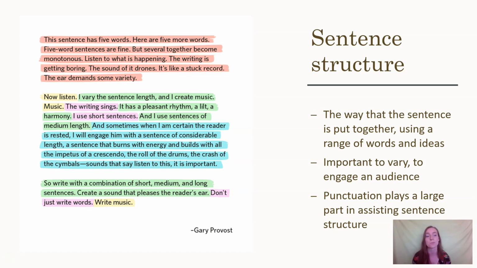I'm going to read it to you to make my point. This sentence has five words. Here are five more words. Five-word sentences are fine, but several together become monotonous. Listen to what is happening. The writing is getting boring. The sound of it drones. It's like a stuck record. The ear demands some variety. Pretty boring. But we can change it up a little bit.